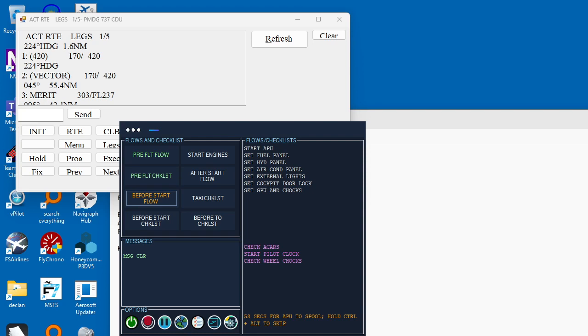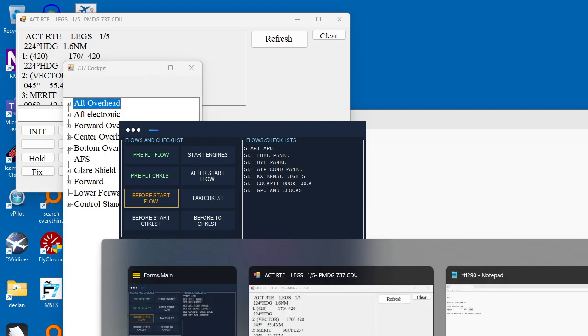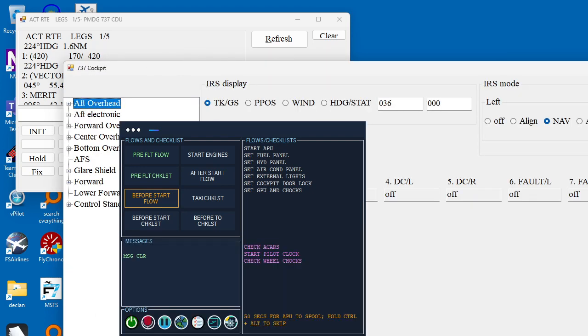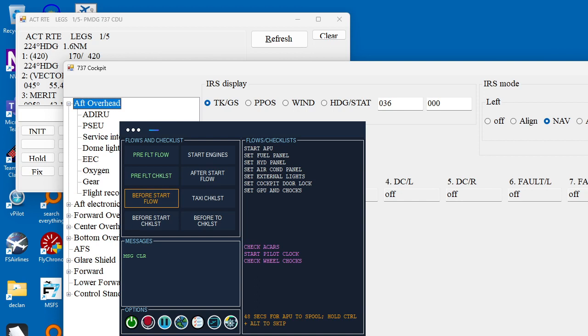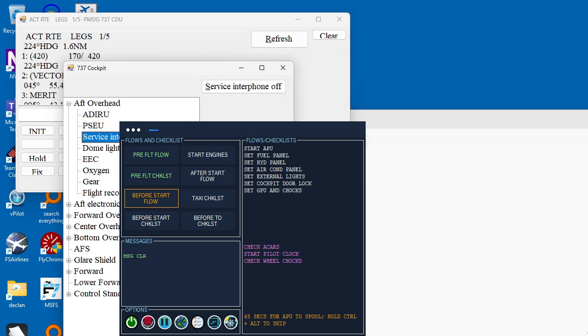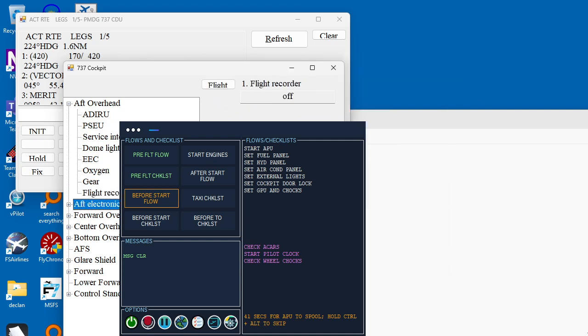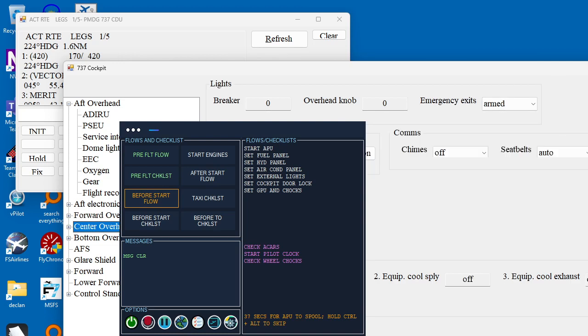Now the FMC has panels. You can access them with left bracket control P. And it didn't focus again, so we'll just move it. Level 0 after expand, level 1 of 1. And you've got a bunch of stuff in the aft panel. Aft overhead. Aft electronic. Forward overhead collapsed 1 of 1. Aft overhead. Center overhead. All this stuff. So what I'm saying is you can start the APU via the panels yourself. You can do pretty much everything the first officer's doing yourself.